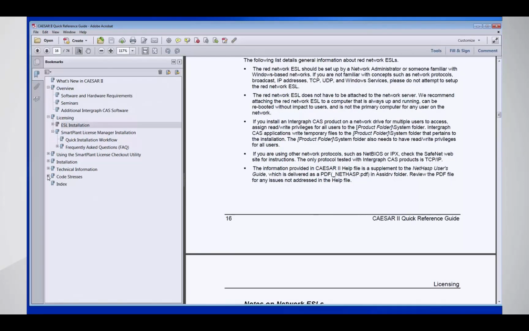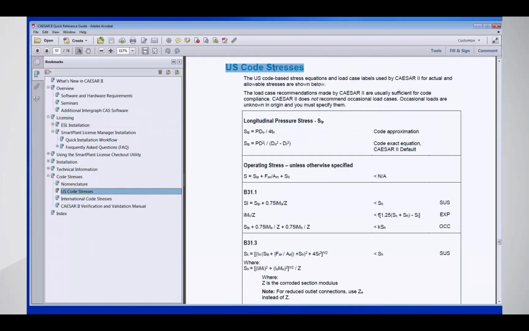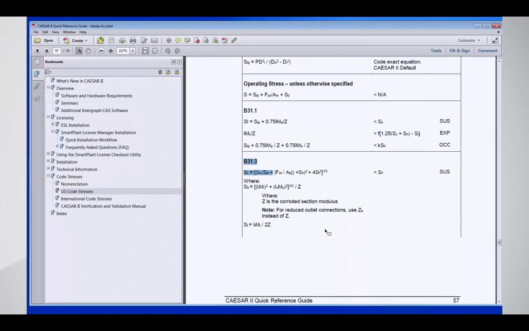One of the things I find most interesting or most useful on a day-to-day basis is to look at the code stresses. There's a section at the tail end of this guide that shows what the code equations are for each of the different codes in the program, and this is good for just double checking your results and getting a feel for what's important.